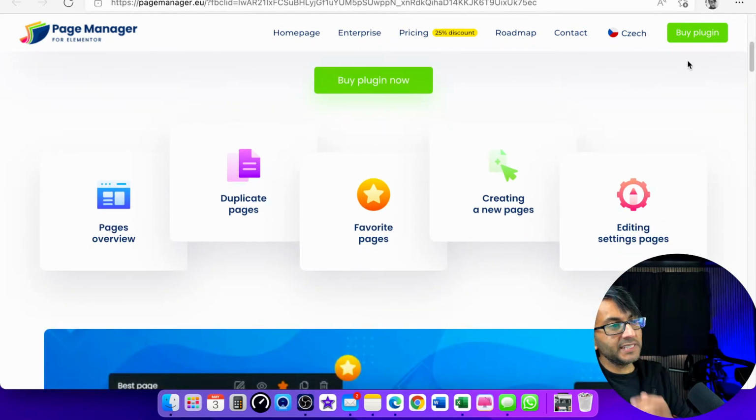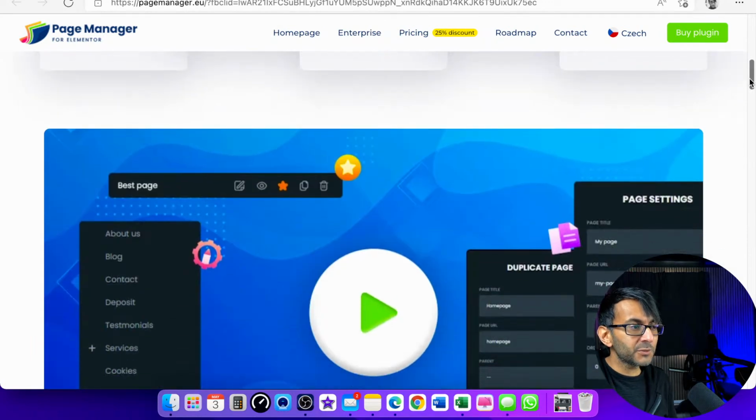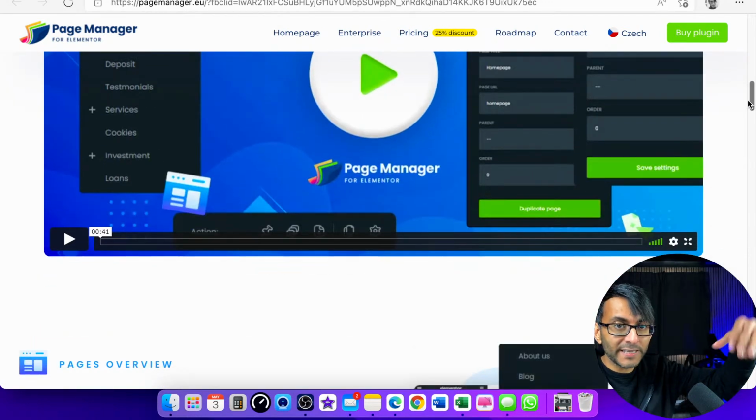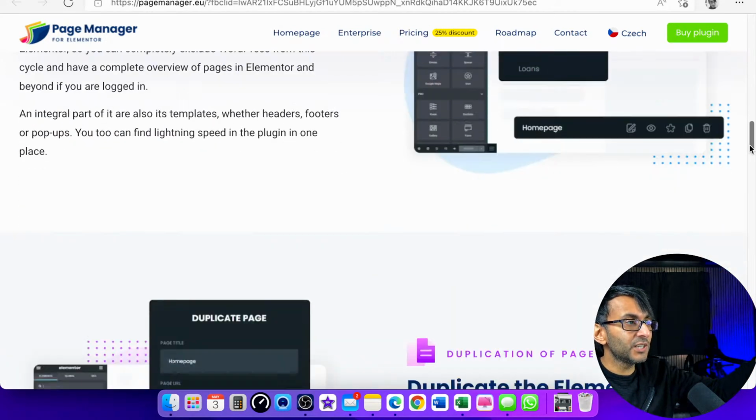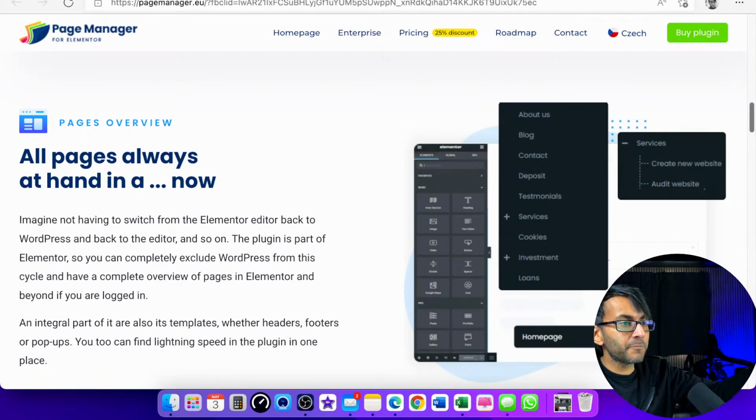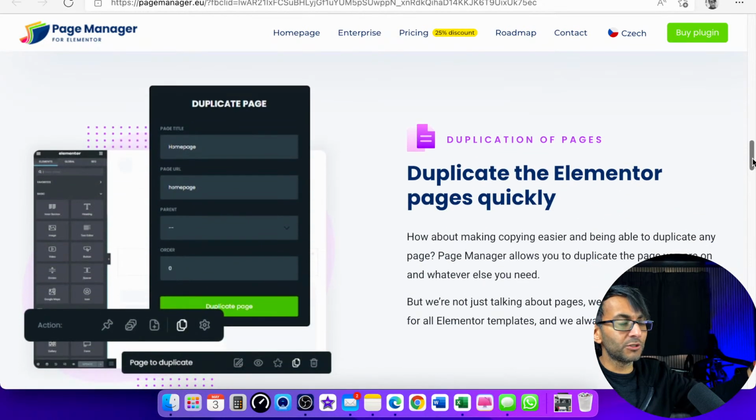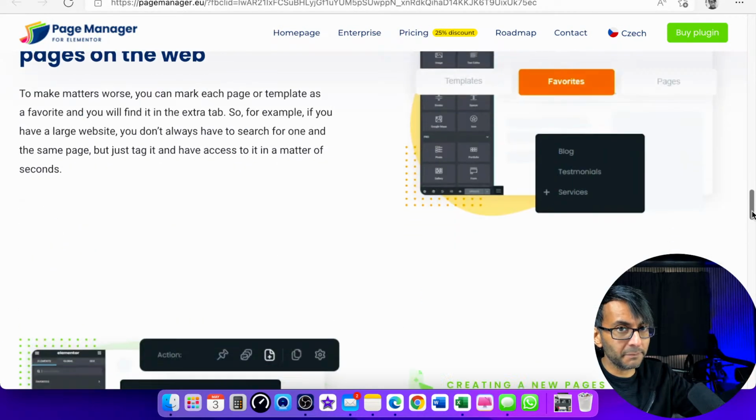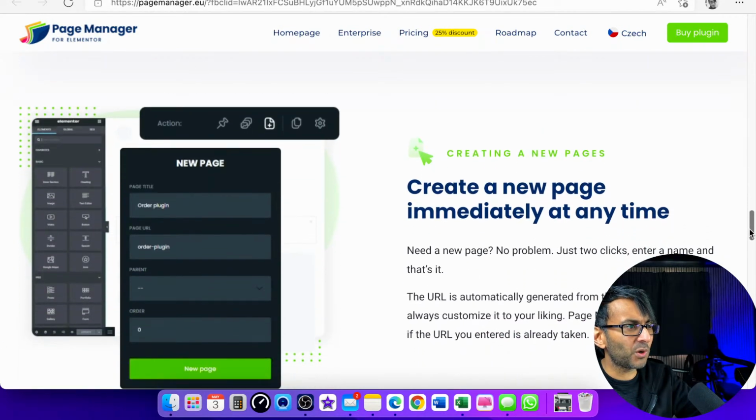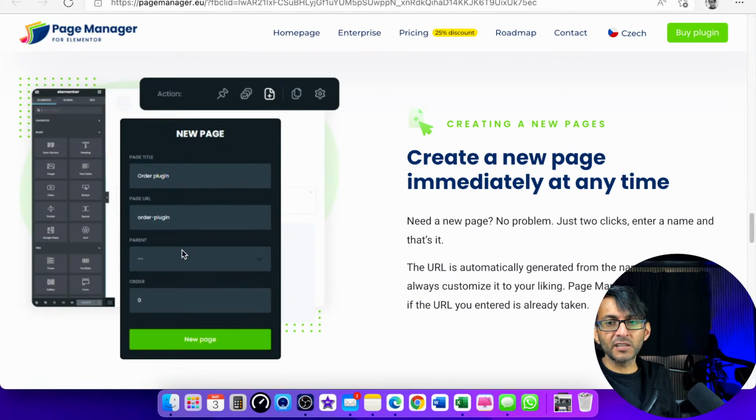What this does is allow you to duplicate pages, favorite pages, create new pages, and edit the settings. So it sounds quite versatile. While you're in Elementor, rather than going back into WordPress, you can see the pages. So if you want to edit a page, you can literally jump in. You can duplicate a page. While you're on a page, you can mark a page as a favorite. I'm not really sure about that one. You can even change the slug and all of that as well.